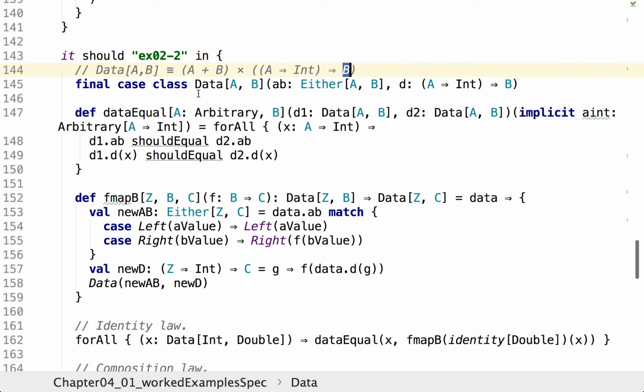It's a little easier. In order to have an Fmap with respect to B, I'm going to take the first parameter and rename it to Z. Then Fmap will have to be parameterized by Z and B and C, and it will map B to C, and the result will be a mapping from data ZB into data ZC. I chose the letter Z far from B and C so that it's clear that Z is not changing, B is changing to C after Fmap.